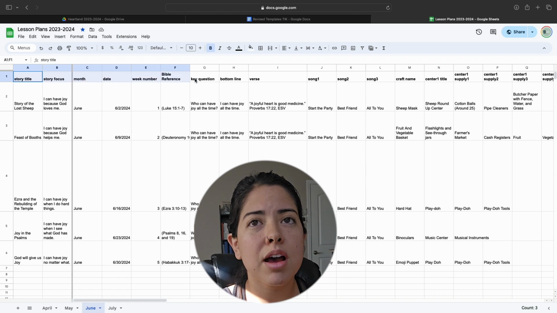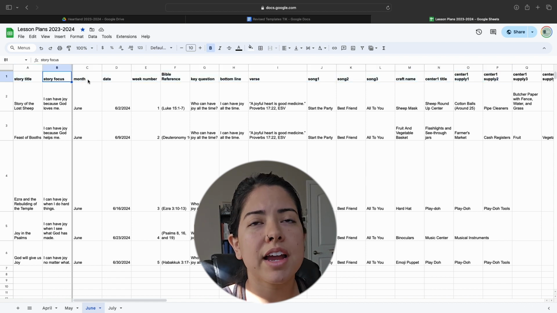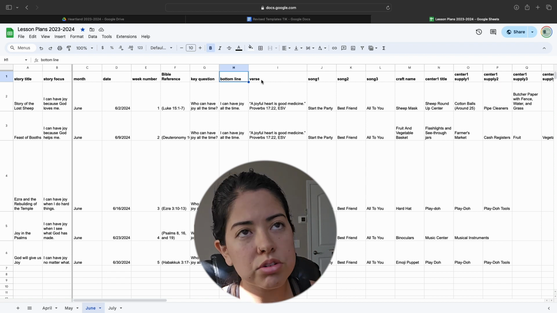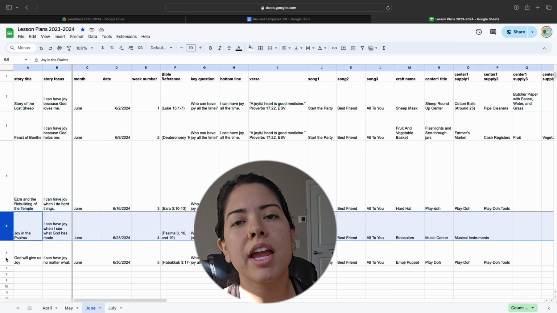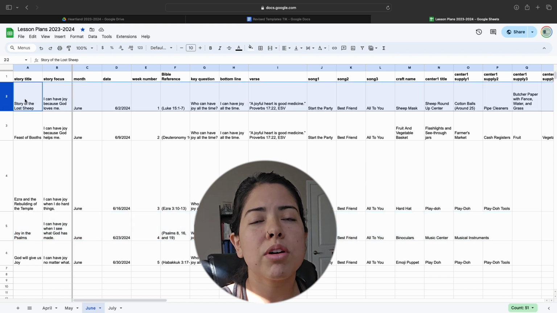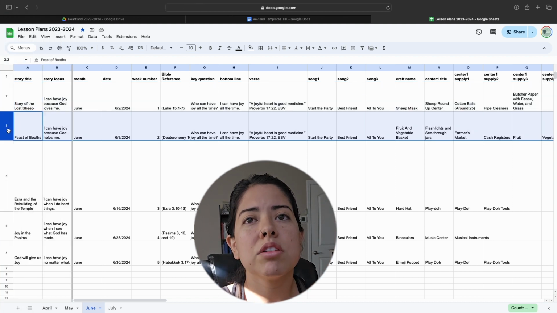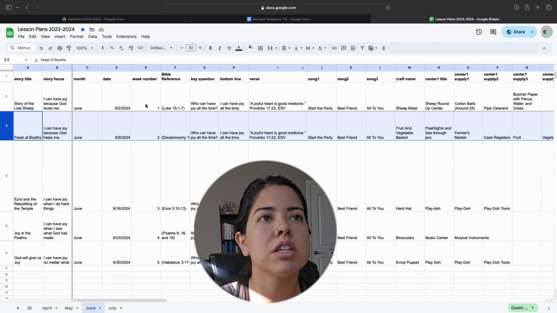In here at the top, you see I have all the column information. It says story title, story focus, month, date, week number, Bible reference, key question, bottom line, the list goes on. Now, each one of these rows is for a week in June. So I have June week one up here. That will be its own document. Now, oh, sorry. Week two right here is the Feast of Booths. That will be its own document.